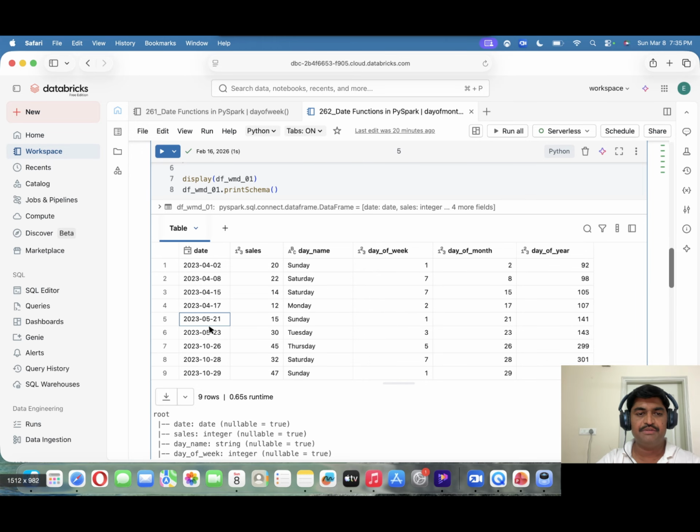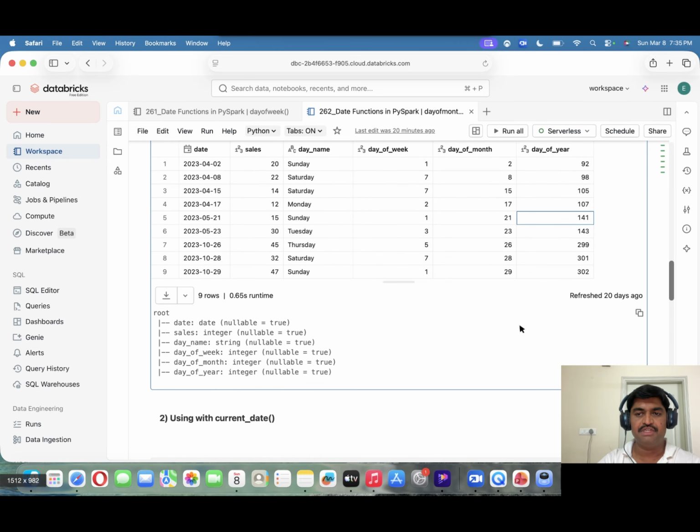And similarly for 21, this is May month. If you calculate, it will come to the 141st day of the year. And similarly, this is the 10th month and this falls on the 299th day. And here 2 days difference, so 301, and here 1 day difference, 302.